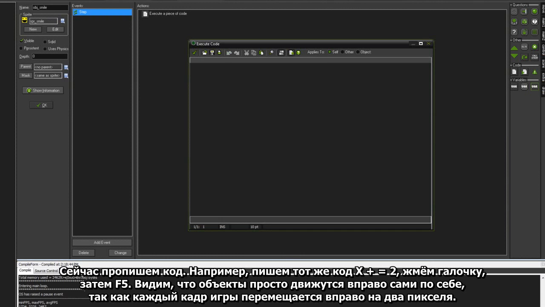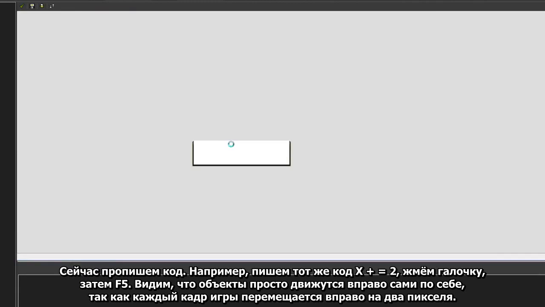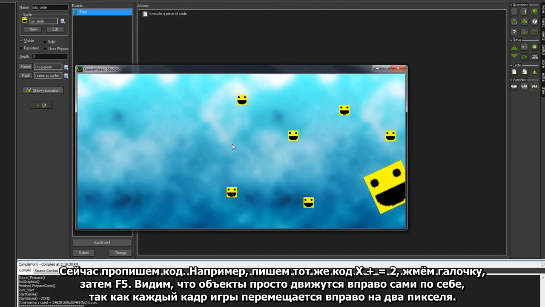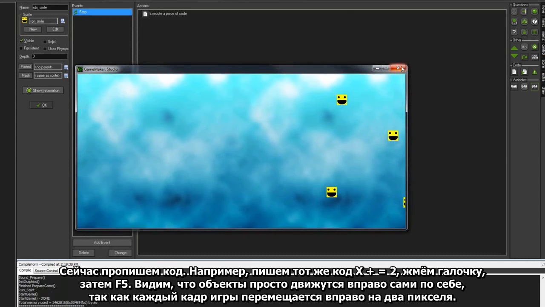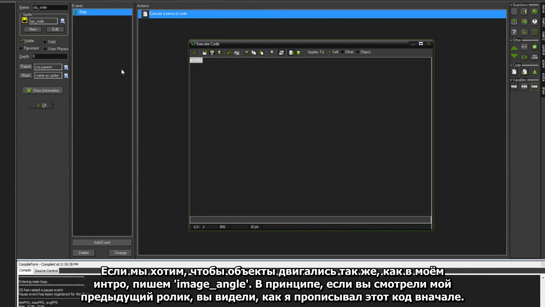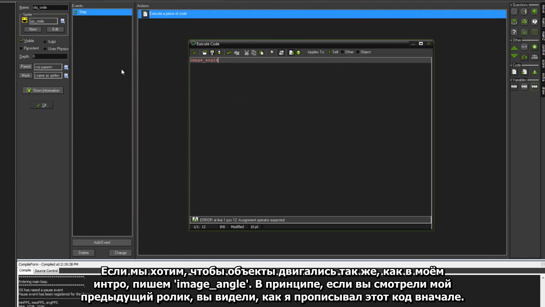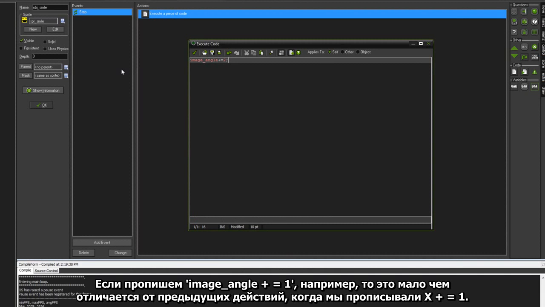So if we go to code now, for example, if we did the same code, x plus equals 2, hit the tick and hit F5, we'll see that they're just moving to the right by themselves now, because every single frame of the game they're moving right 2 pixels. So if we want the object to do what it did in my intro game, that was to do image_angle. If you watch the video, you probably see me writing this code right at the start. But if we type image_angle plus equals 1 for now.